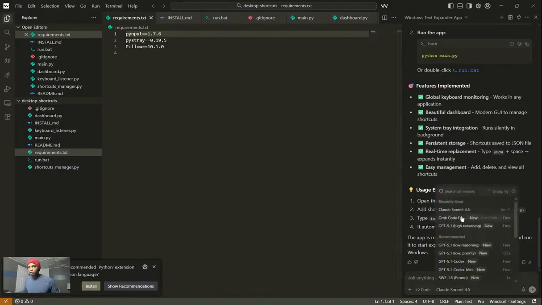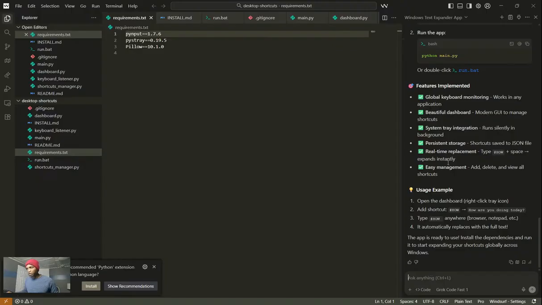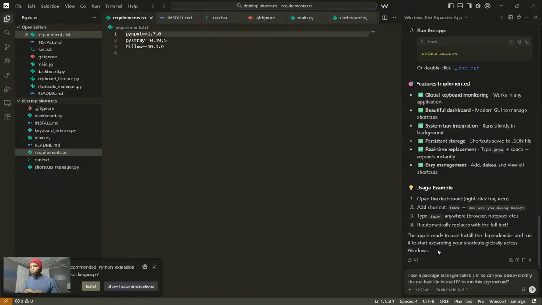I am going to change the model because I don't want small changes to be made using a big guy. I use a package manager called UV. So can you please modify the run.bat file to use UV to run this app instead? And typically, when I do stuff, I ask it to create a virtual environment, and that's where all the things get installed. Can you also create a virtual environment for me? Put that into the run.bat file so I use the virtual environment to run the app. I don't want to install things on my machine.